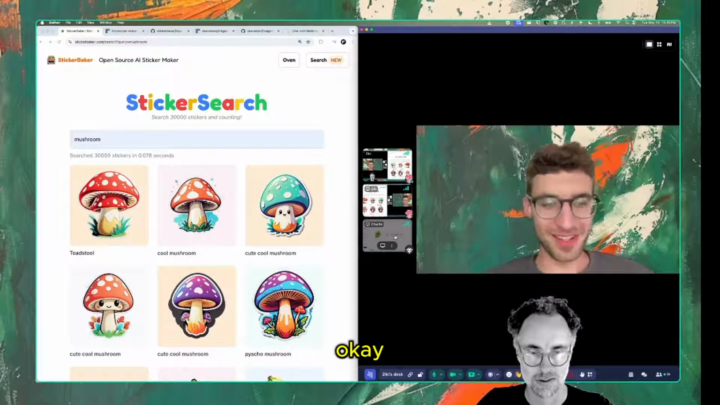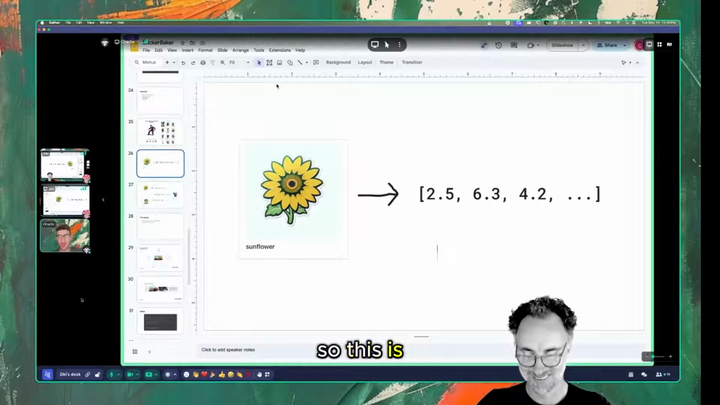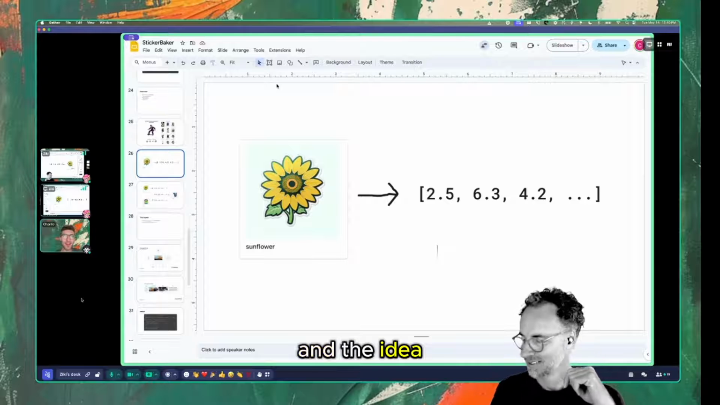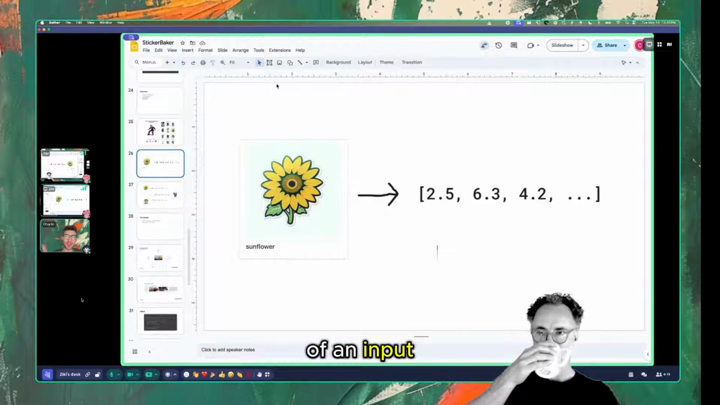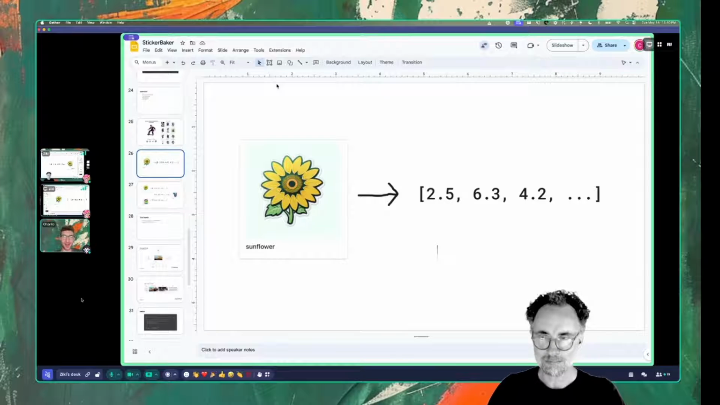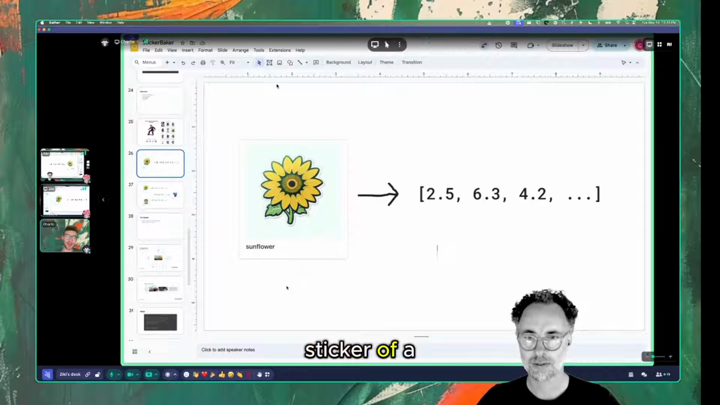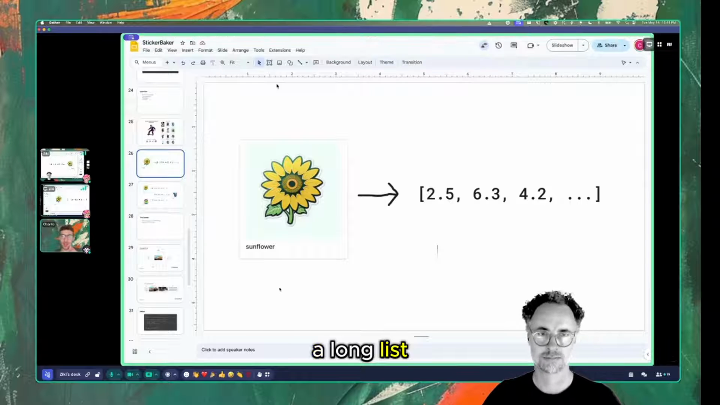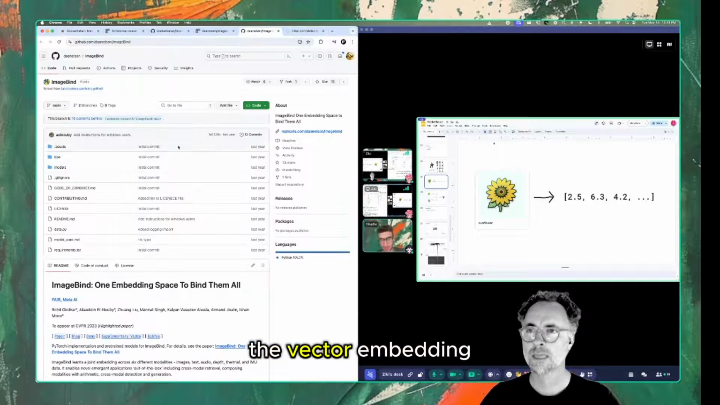Great question. Okay, can you see my screen? Yep. So this is all based on a technology called embeddings. The idea of an embedding is turning the essence of an input into numbers. For example, here is a sticker of a sunflower on the left. When I embed that sticker, it turns into a long list, or a vector, of numbers, which we call the vector embedding.